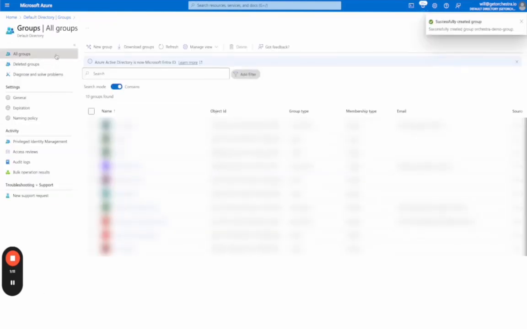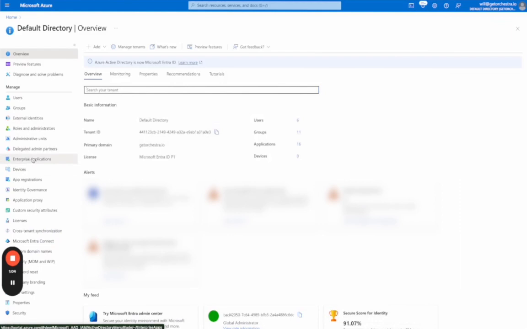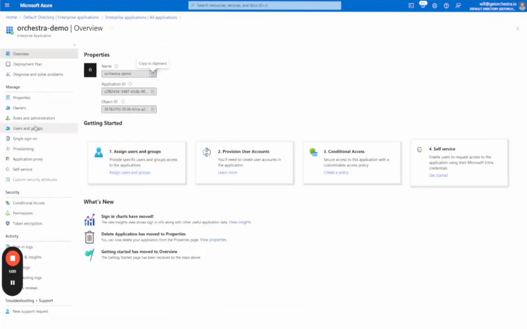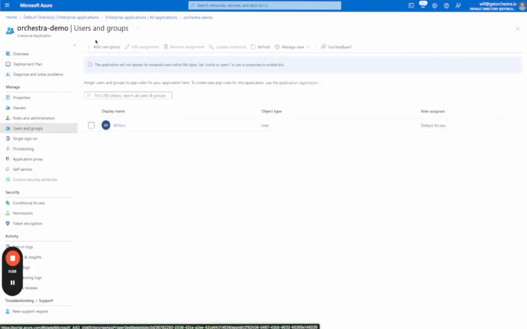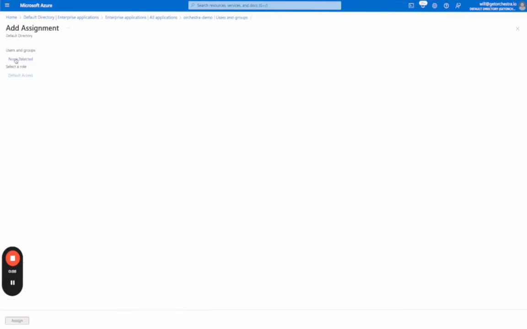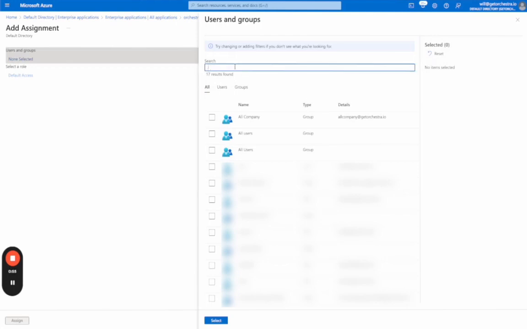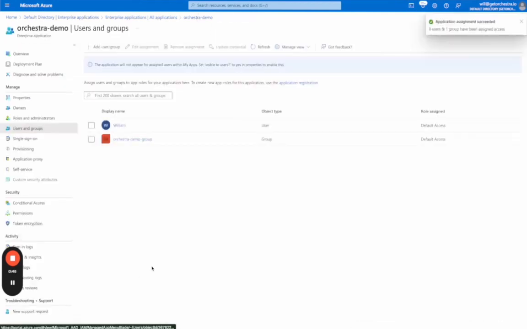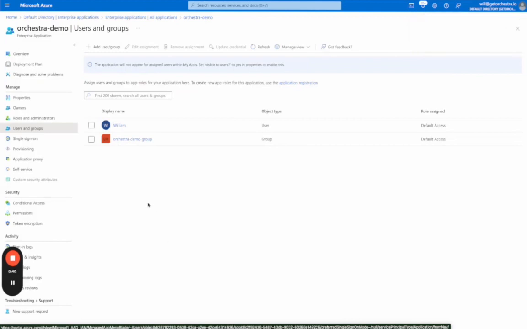Now we need to go back to the application and add the group to the application. To do this, we go to default directory, we go to enterprise applications now, we find the Orchestra Demo application, we click users and groups on the left, we click add user group, click none selected, and then we look for the group we just made, which was Orchestra Demo Group. Select that, select, assign. Great. Now we've set up the permissions within Entra, we can head over to Power BI to configure it there.